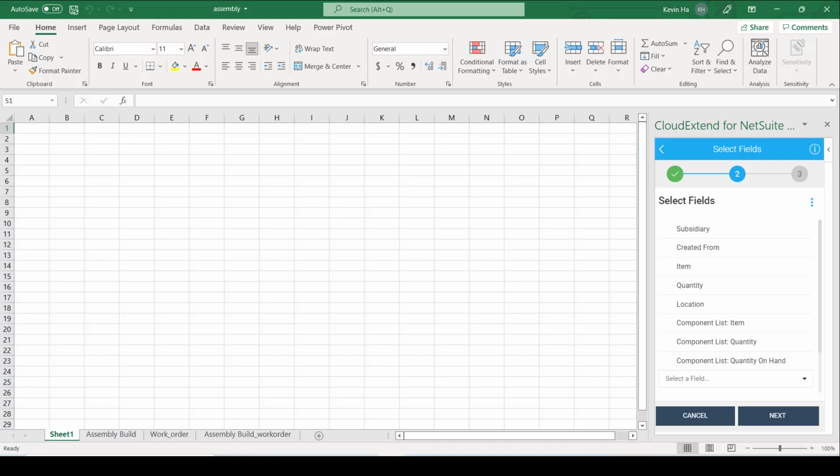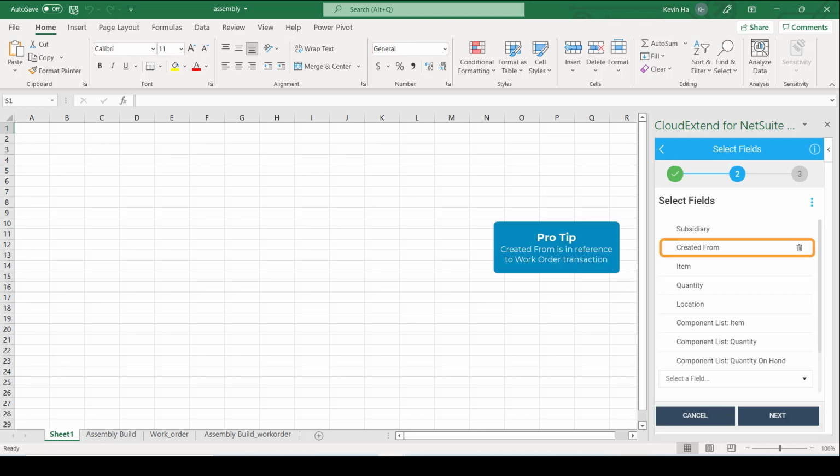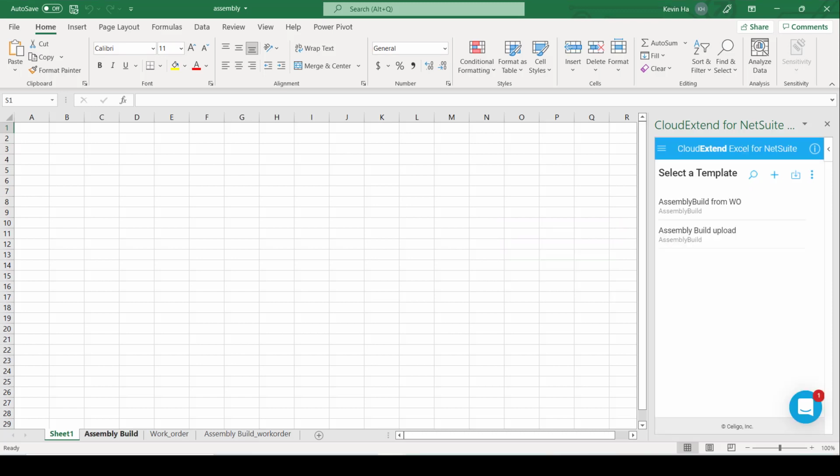The fields for the assembly from work order template will have the same fields as the standalone, but one additional field is called created from. We will use that work order ID as the reference transaction. In the first demo scenario, I'll create an assembly build using the assembly build upload template.